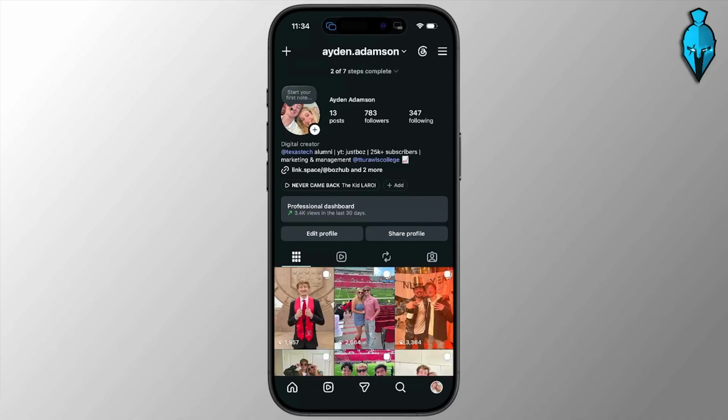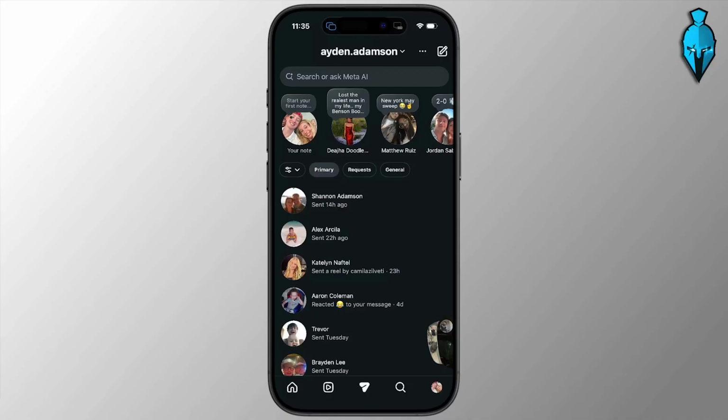Now, to check those unsent messages on Instagram, you need to open up the Instagram app and then tap messages down in the bottom, like middle of the screen. It kind of looks like a paper airplane icon down there.